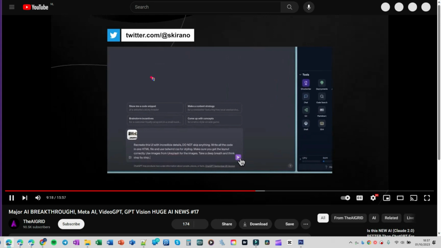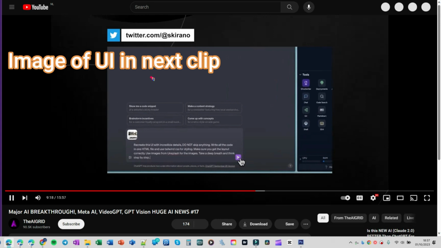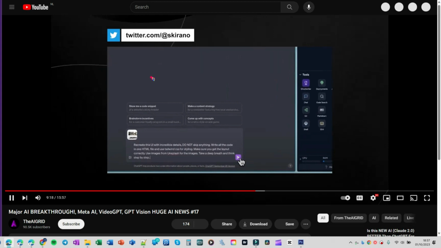There you can see it says recreate this UI. So it's an image of a UI, a photograph of a UI. Do not skip anything, write all the code for me. So here you've taken a picture of a user front end, you're putting it into AI and you say, copy this for me. You're not even having to use a template, you're using a photographic picture that it'll interpret and write that out for you.